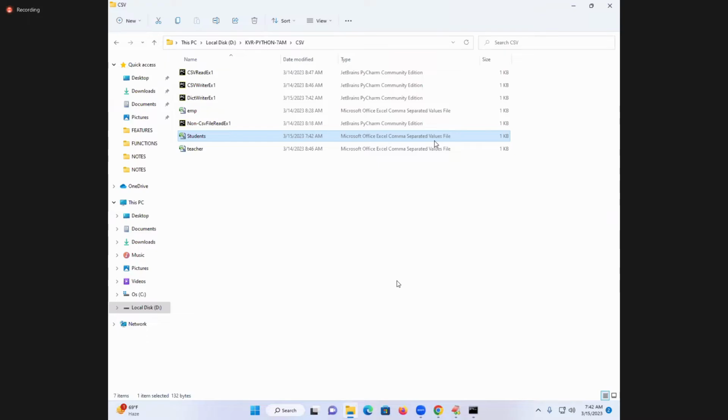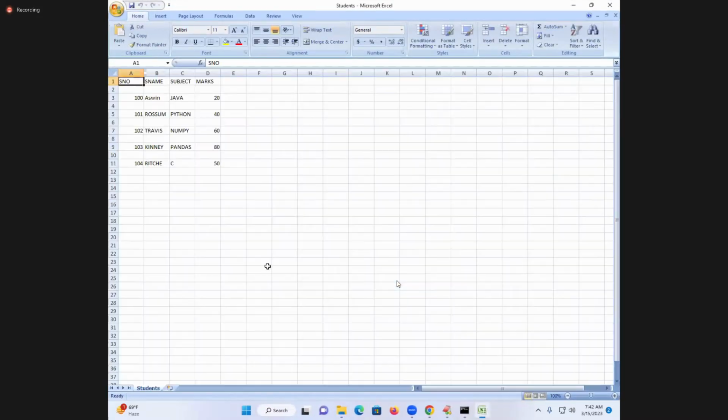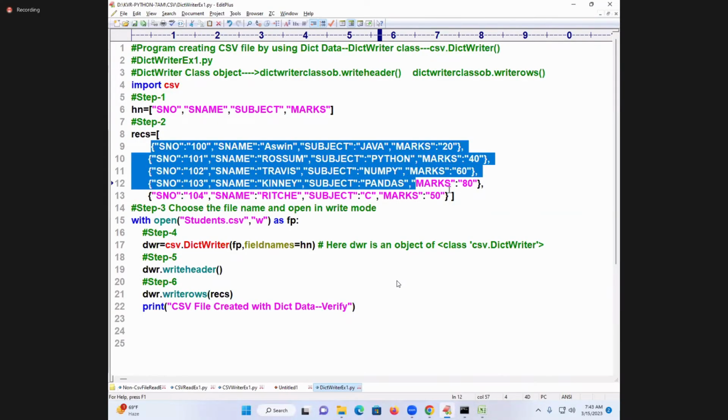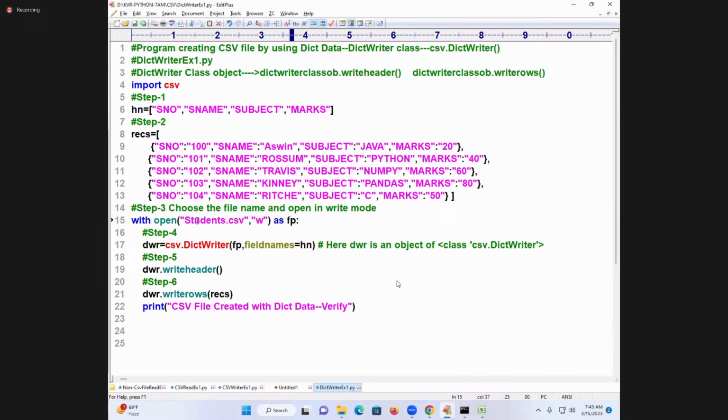Microsoft comma separated values file. You see the double quotes and you are getting the data: SNO, name, subject, marks. Created or not? So what are the steps we are following there? List of dictionaries, taken it, opened it, field names, writing the header, and then what? Writing the rows. Are you following here?